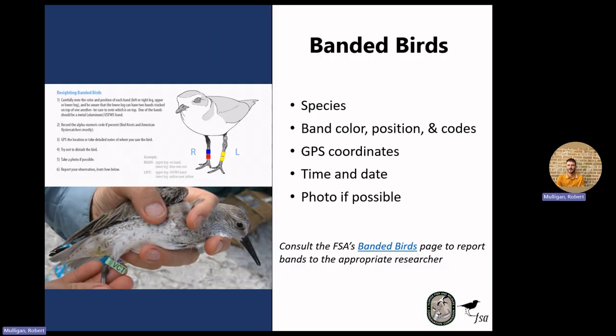If you see banded birds on your surveys, please report and document these observations. Remember to record the species of the bird, the color and position of any bands or flags, and if there are any codes on the bands or flags, an approximate GPS location, the date and time of the observation, and if possible, get a photo.